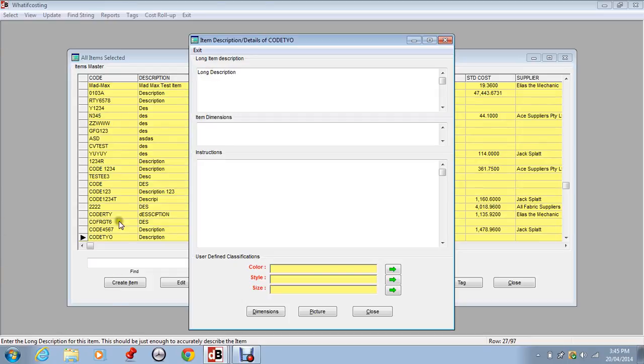Next, enter instructions. Now, instructions are for how to make the item, for example, or how to store the item, or for any information that is required for internal purposes only. It is not for publishing, not available otherwise. So we'll just put something there.